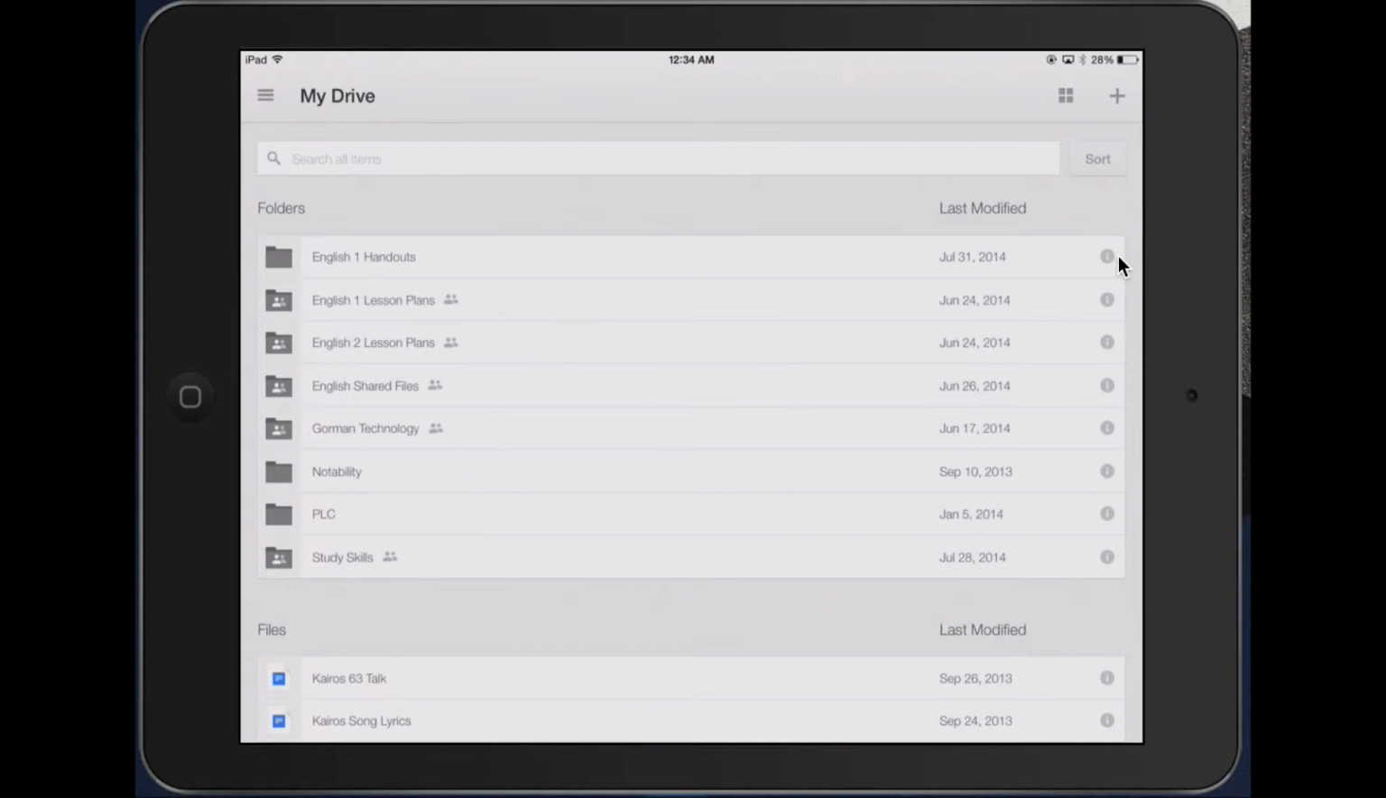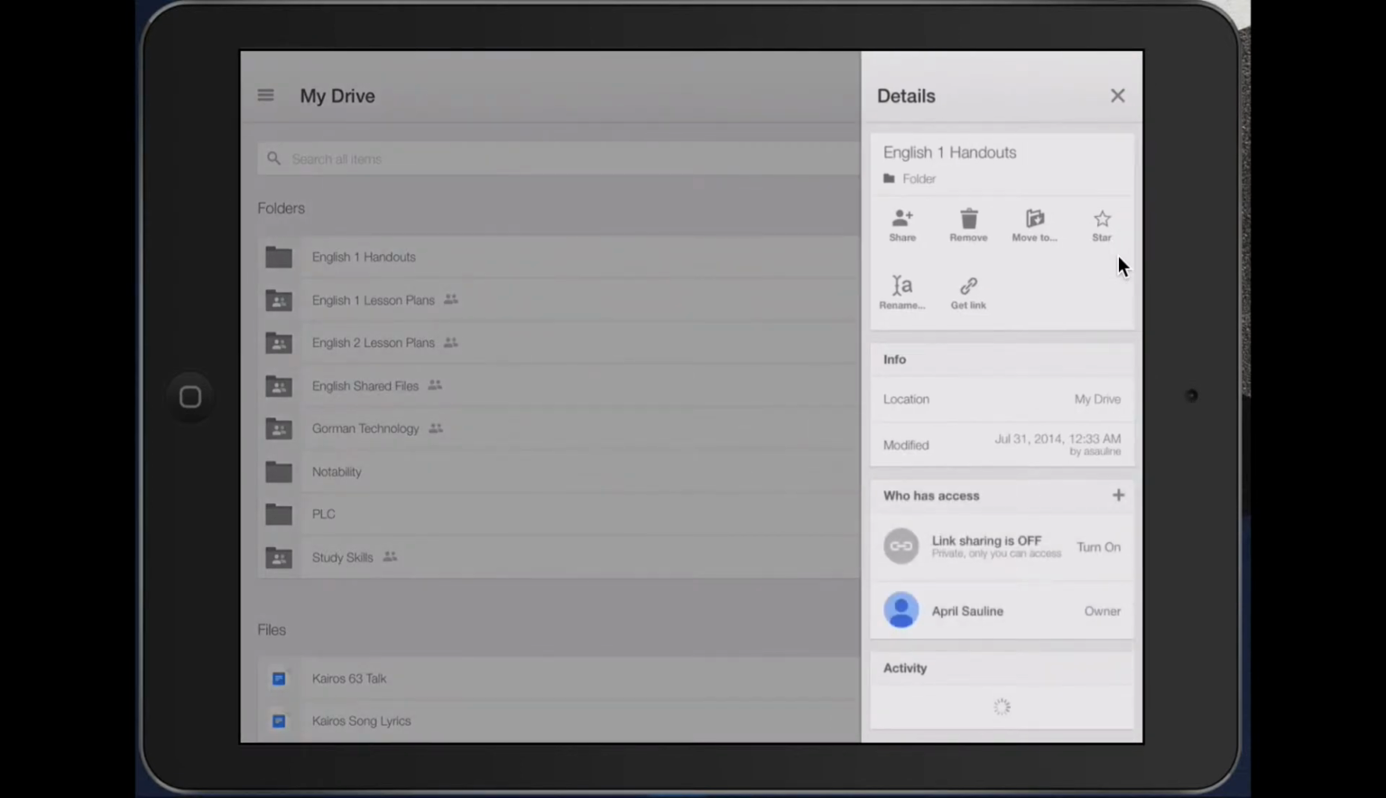You need to share it with your students by clicking on this little eye on the right-hand side, and that will bring up a menu to control this specific folder and only this folder. So you'll see it says English 1 handouts at the top. That's so you know that's the sharing settings for this folder. So you can share it in a number of different ways. One way to share it is by clicking on this little icon with the plus sign and the person. It says share, and you can share with different individual email addresses of your students.